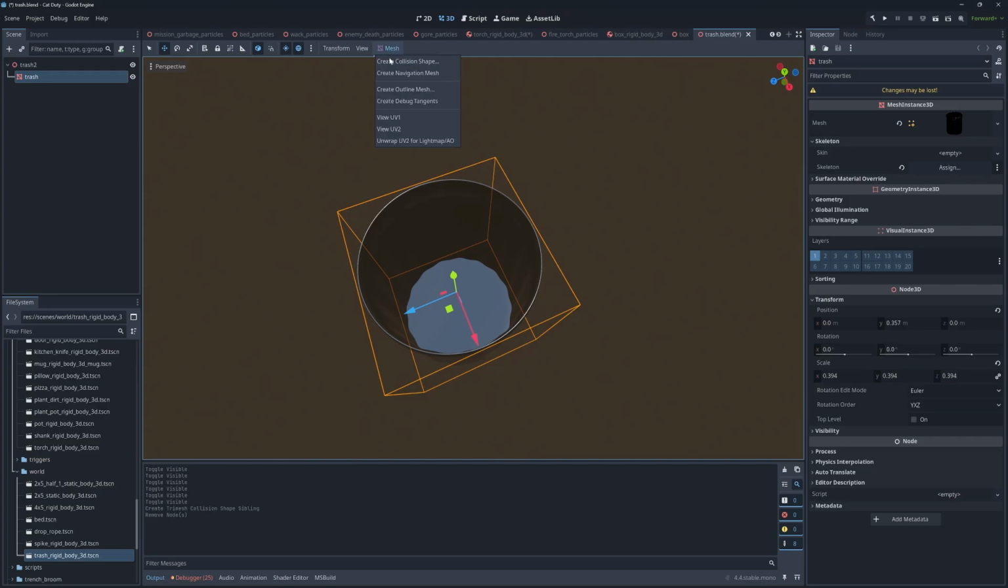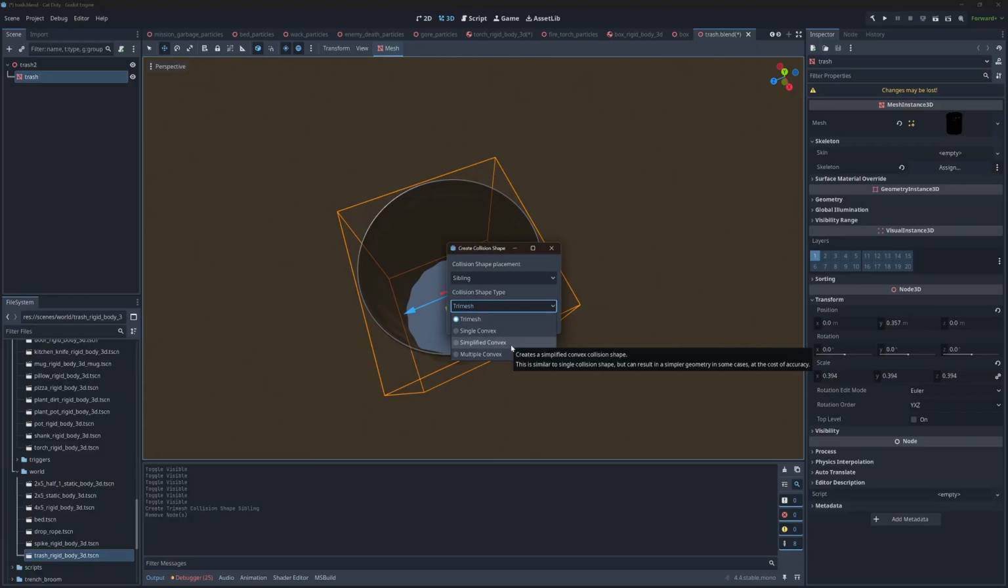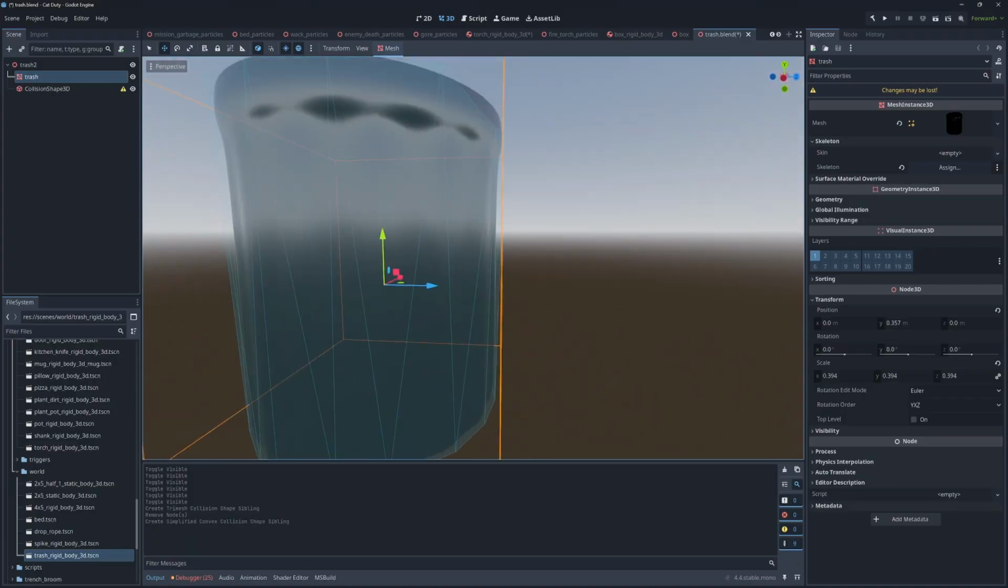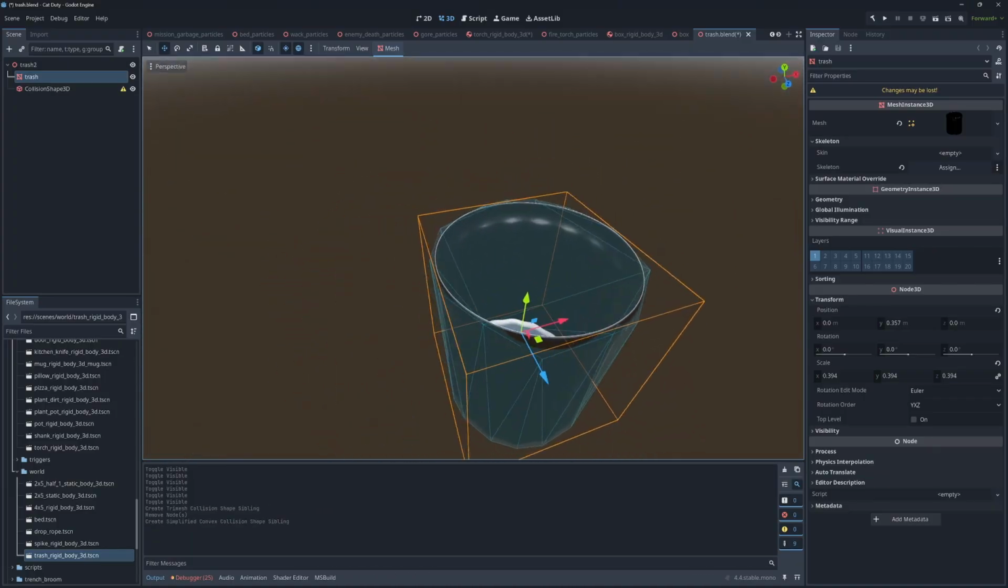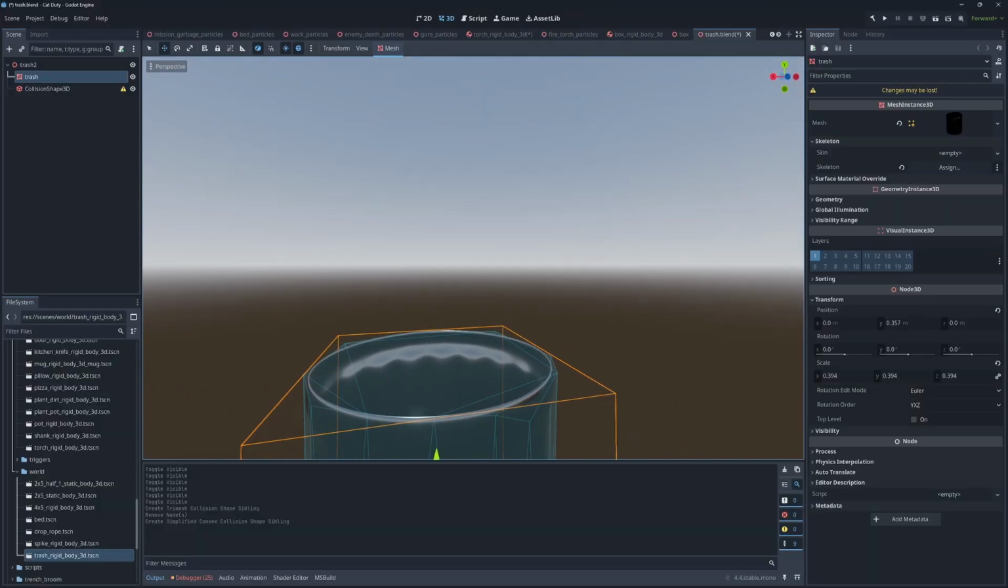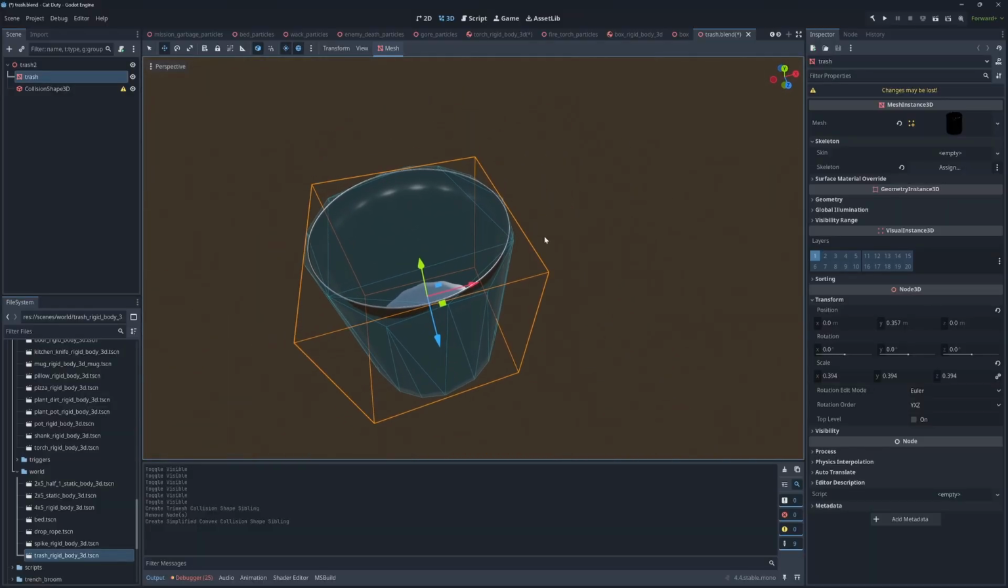So another option is to create the collision mesh, but instead of trimesh, you do something like simplified convex. It'll try to generate something that'll loosely represent the mesh. The reason why it's like this with this top portion here is because it's convex. You'll notice that all of these options are convex, but we want concave.